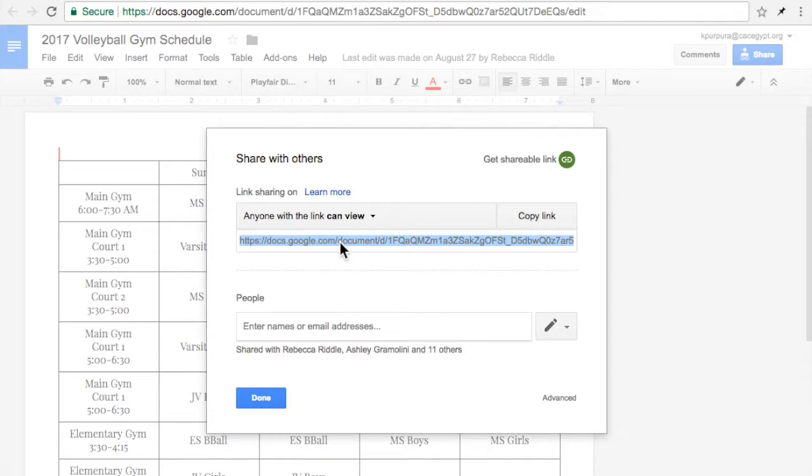How do I know that? Well, because it says right here, anyone with a link can view. So if they click on that link, they're going to open the document, but they will not be able to edit or comment. Right. Which is important because sometimes you don't want things to change. Now, that's a little bit more of a teacher thing. I'm sending out a document so that you can view it but not edit it, because I don't want students to change things.